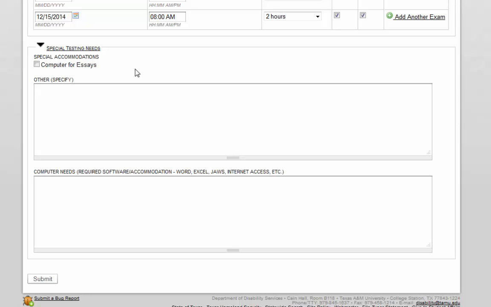The checkboxes in the Special Testing Needs section only appear if you have been approved for certain accommodations. If your class requires a computer, software, or a listening device for an exam, make sure to type specifically what you need in the Computer Needs section. Doing so allows us to ensure that we have the necessary equipment and software to complete your exam or quiz.